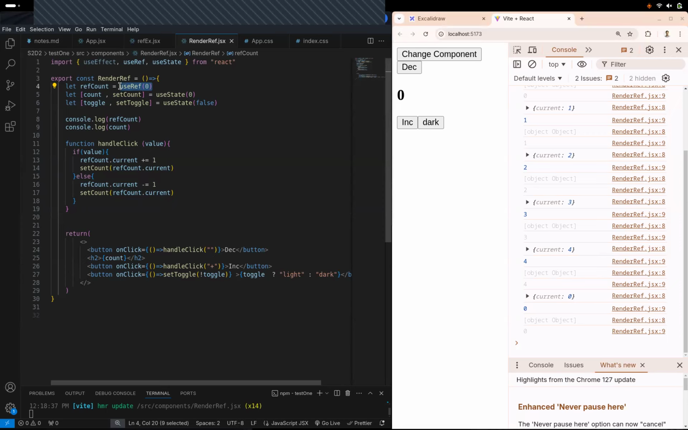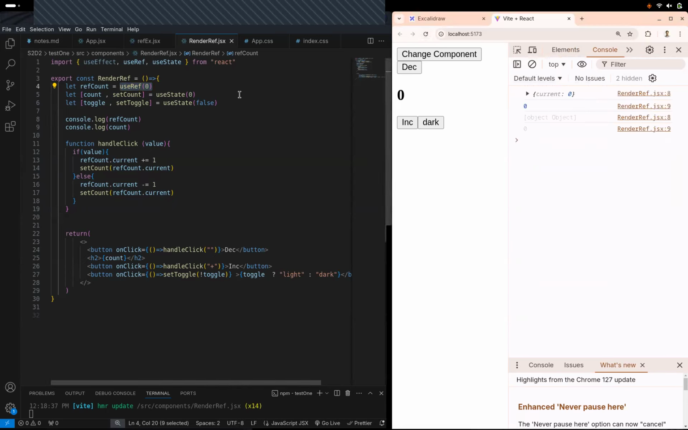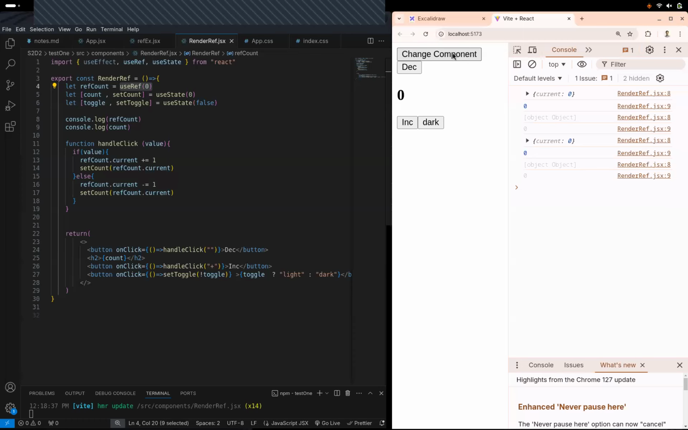So this should persist the data. Wait, let me check once again. If we are changing the component, of course we are not re-rendering the component, we are rebuilding that component. Okay. So I'll have to check this out then.